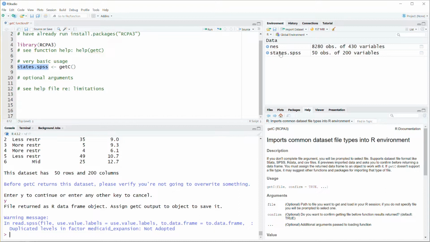And so I've got the data that I wanted to work with into the R environment, and now I could apply different analysis functions to the states.SPSS to analyze that data. Even though I don't even have SPSS on this computer, I've successfully imported an SPSS file and I can now work with it in the R environment.